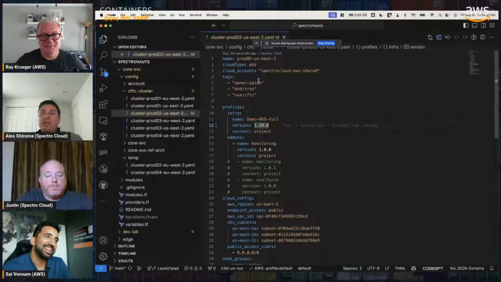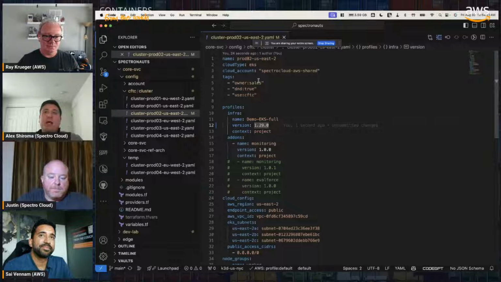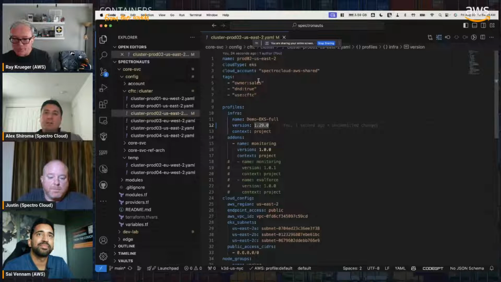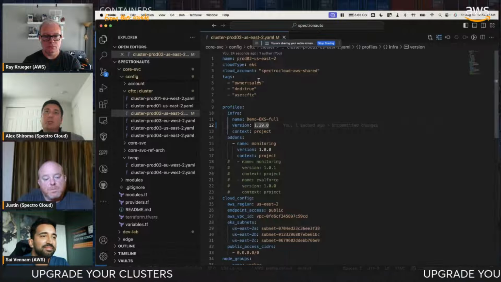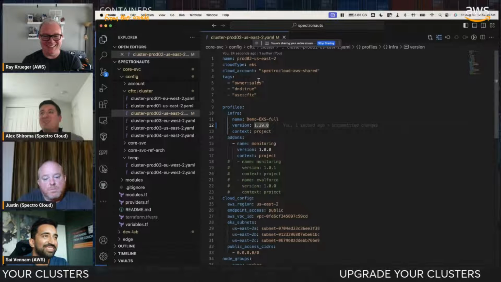Beyond that is the intelligence between the layers of the packs. So if there's a compliance issue between one version of a pack and another piece of the software stack, we won't let you perform that upgrade. And we can actually restrict your clusters.